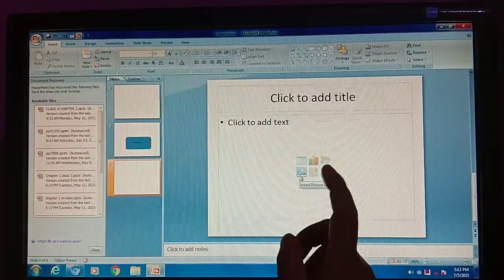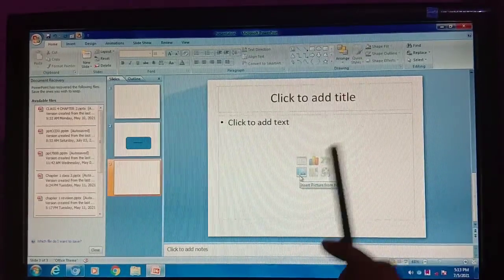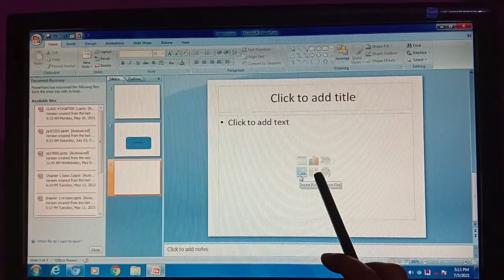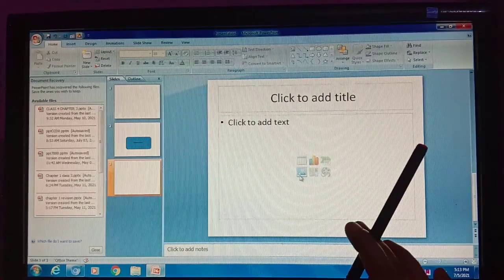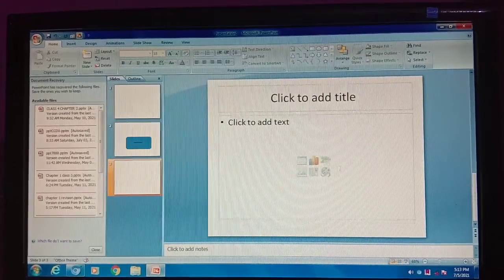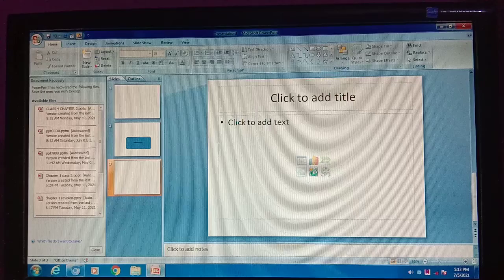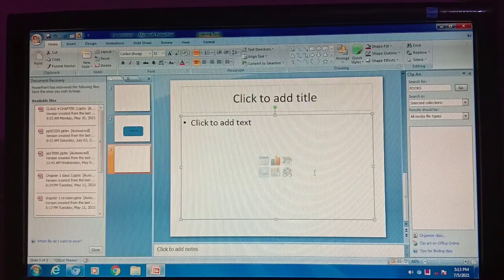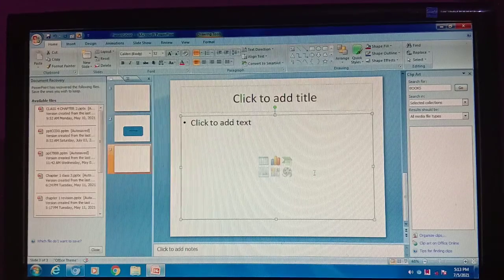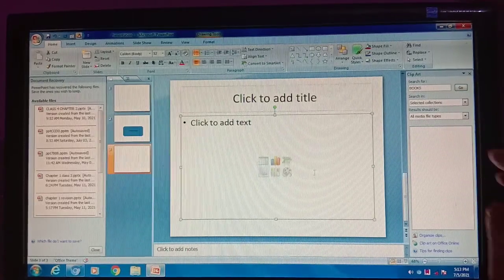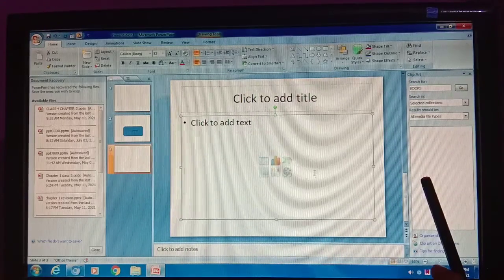Okay, so there are two options for inserting clip art. One option is in your slide itself. There is an option, you have to click here and then you will go to the clip art menu. And the second option is this option. Let me show you how you will insert by this option. You have to click this, and as you click this, a clip art pane will come in front of you on the right side, named Clip Art.